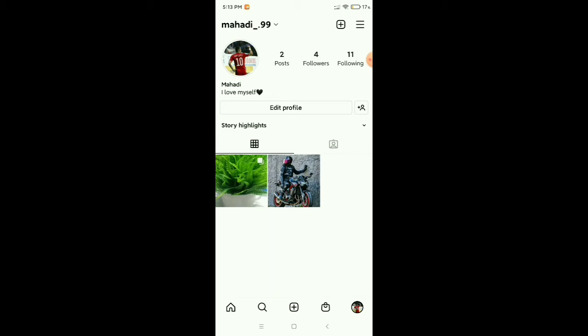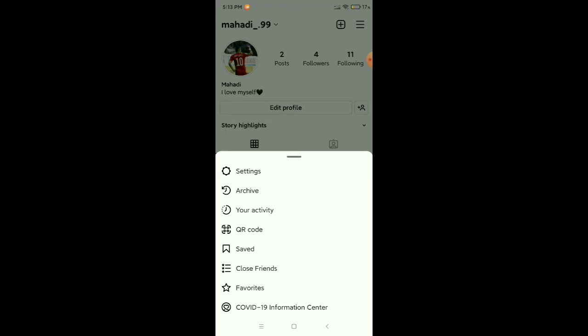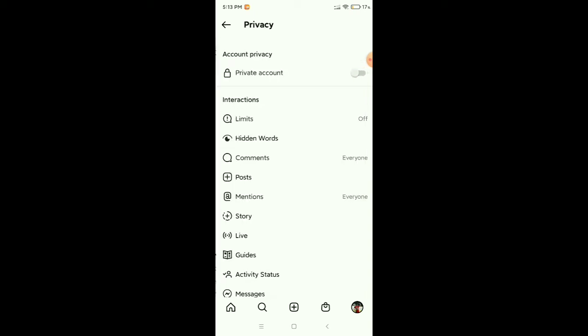You just need to go to the three-line menu icon on the top right corner and select it. Now you can see the first option, settings. You just need to select settings. Okay, now there you can see there is an option, privacy. So just open this privacy.